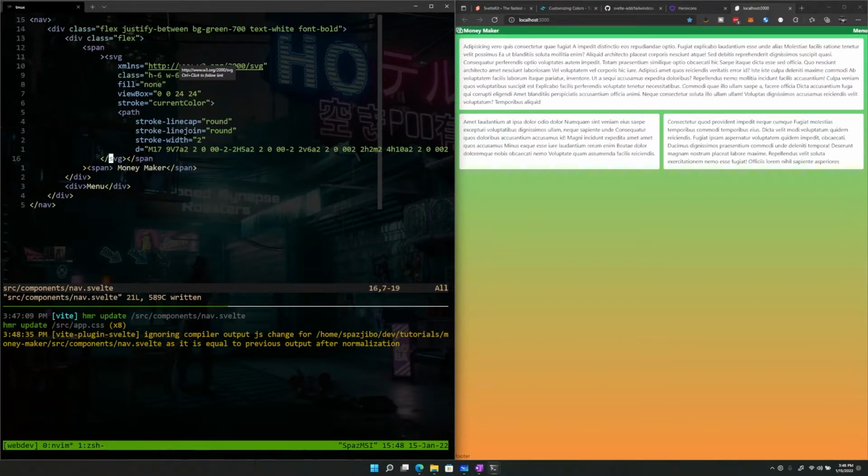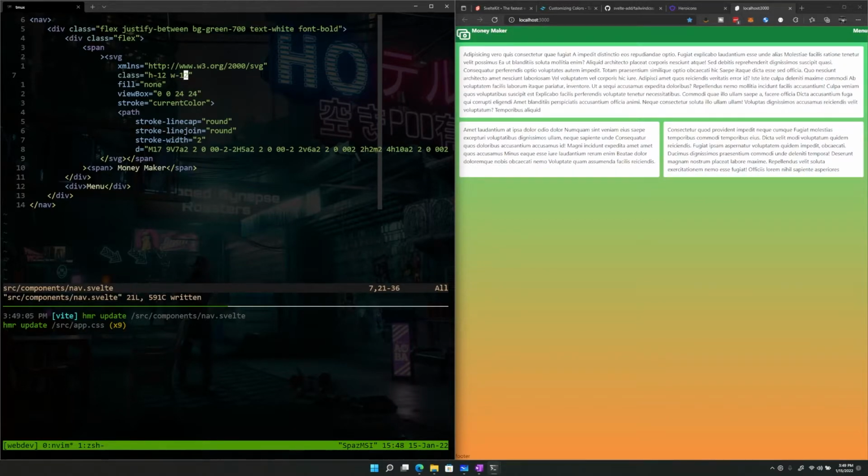All right, so we're gonna do a couple things. I don't like the size of this icon. So we'll go ahead and change this to 12. Let me get my mouse out of the way here. And we'll change this to 12. So that's height and width. We'll save that. That makes that better. And then we'll also update the span, and we'll say that we want this to be text. Let's do a 2XL, and we'll save that.